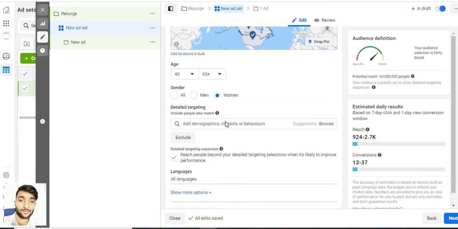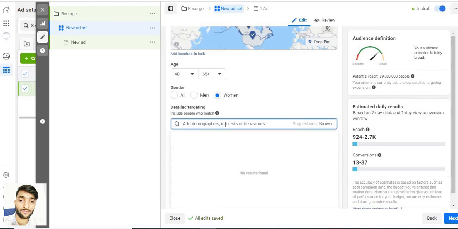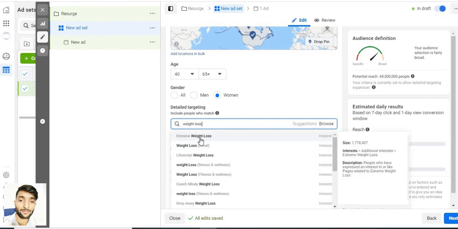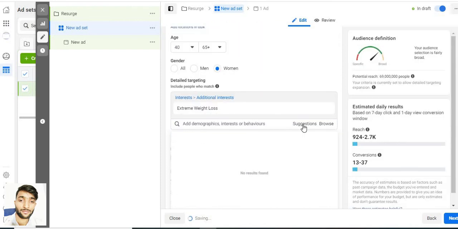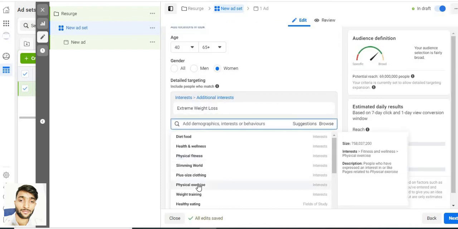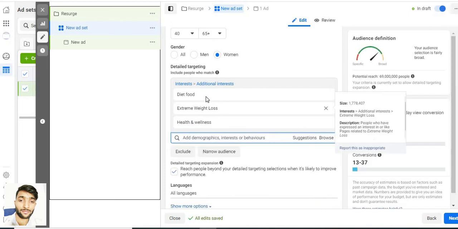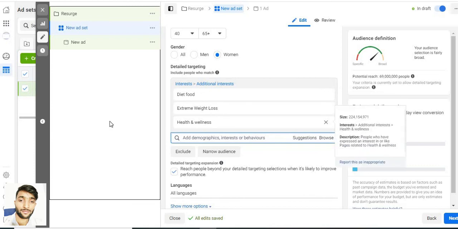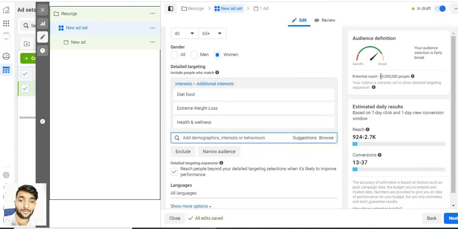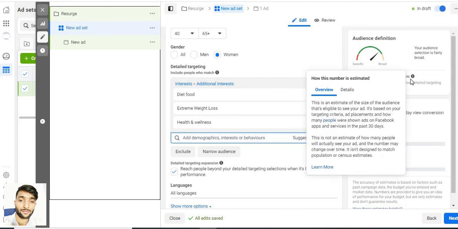Detailed targeting. This is the place where you put some interest based targeting. You have to choose some interests that you want to target on Facebook ads. So let's choose weight loss, extreme weight loss. Click on suggestion, diet, food, health and wellness. These are the three interests that we're going to target. As you can see, it says potential reach is 69 million. That's a huge audience, right?